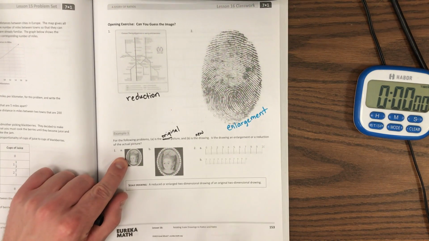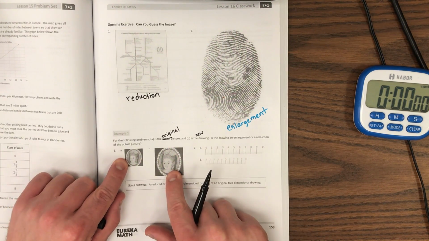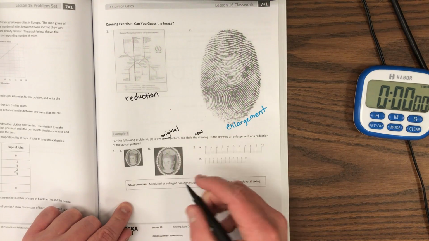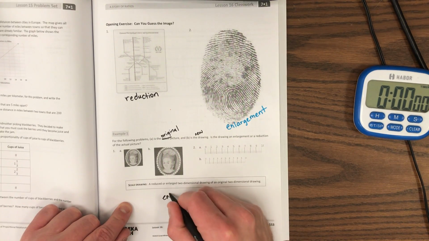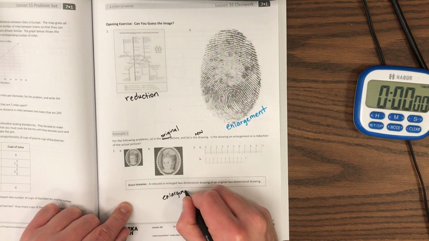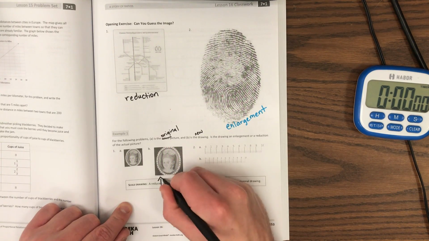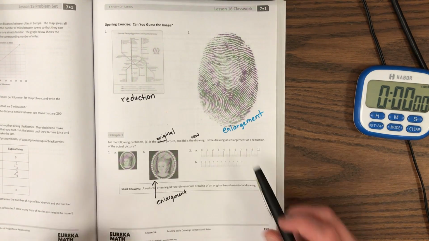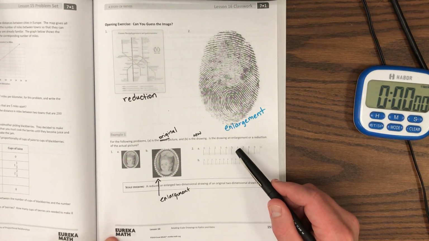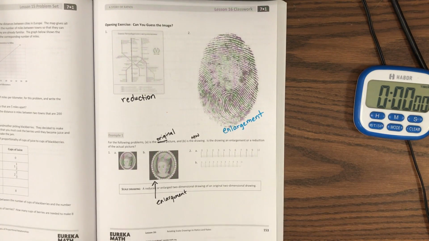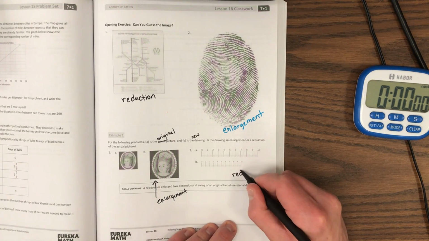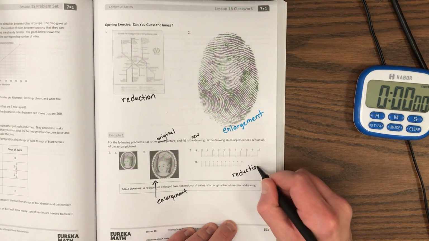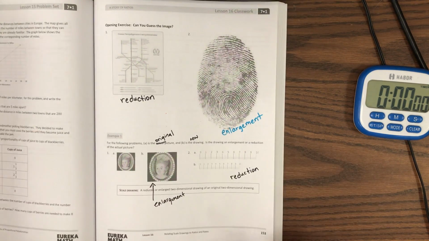But A is the actual or original, B is the new, and so this is obviously an enlargement of A. So you would call this one an enlargement. And then for this one, B is obviously smaller than A, so you would call this one a reduction, or you would say it's reduced. It doesn't matter which way you say it. All right, let's flip the page.